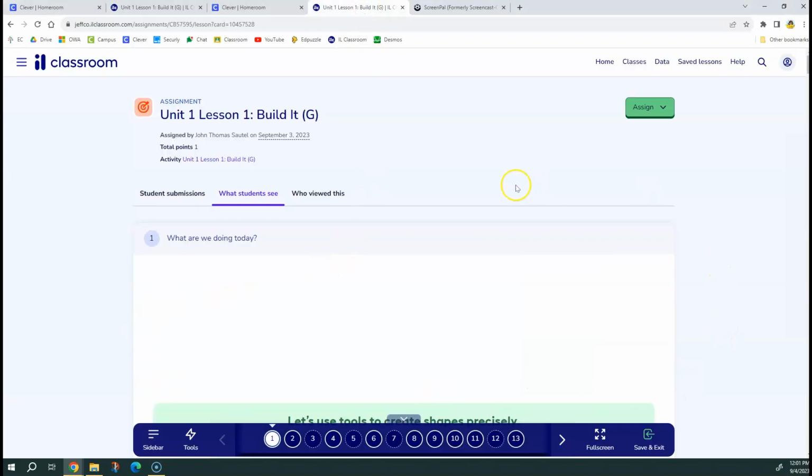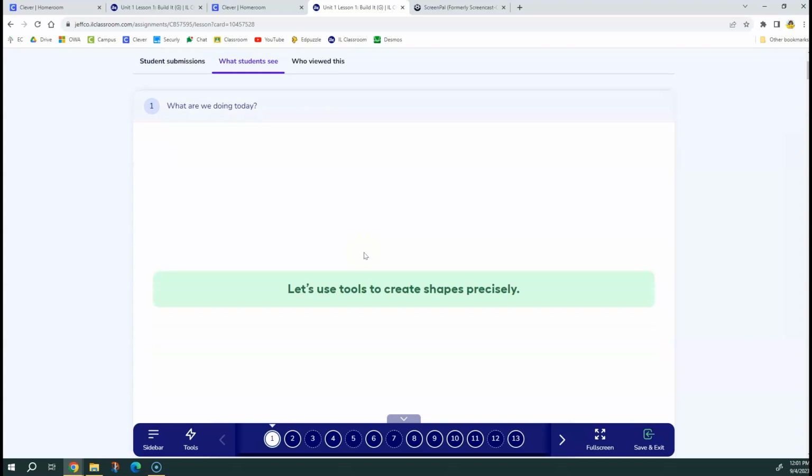All right, here we go. So once you've clicked on the lesson for Unit 1, Lesson 1, Build It, this is what you should see. Okay. So what are we doing today?